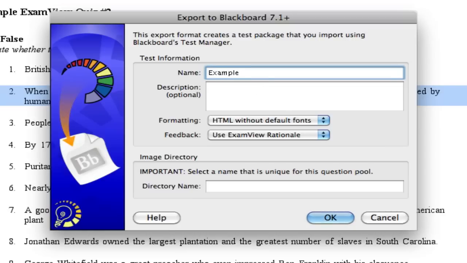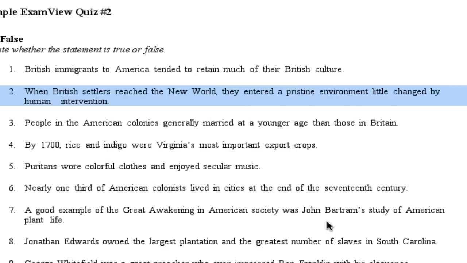So let's call it example ExamView 2. We're going to call this quiz 2. We can provide a description here, some various things. If you want the feedback that's included within the rationale, you can provide that, have that available to students if you want them to see it. If there's going to be images in your test bank, if you've dropped in images using the ExamView software, you actually have to provide some name. Just a standard, we're going to do images. That's perfectly fine. Then we're going to click OK.